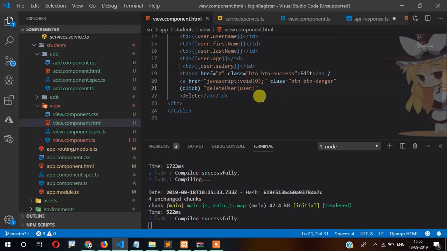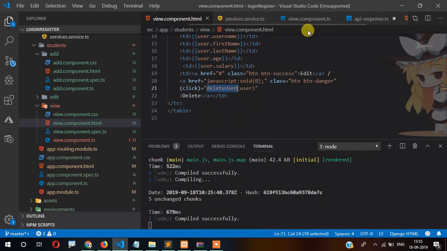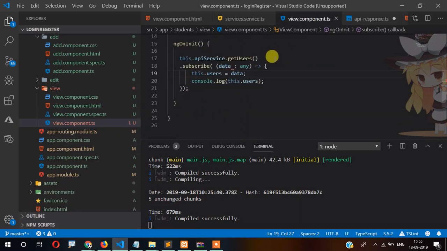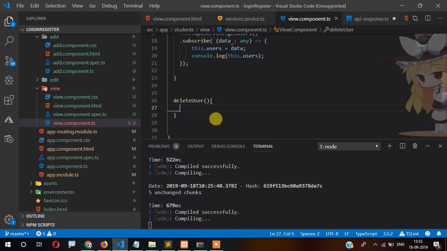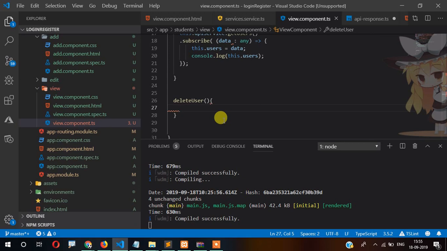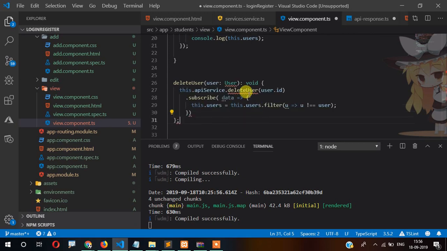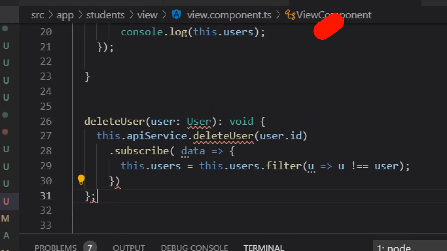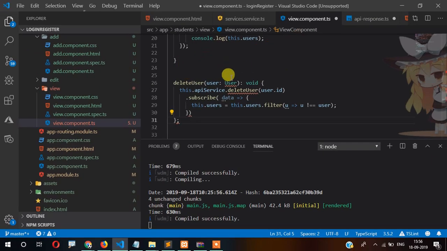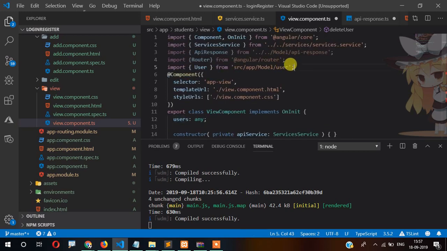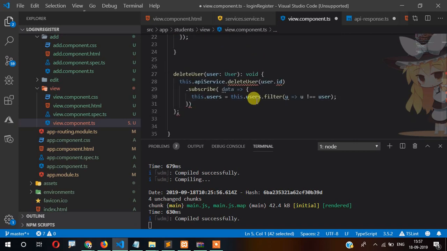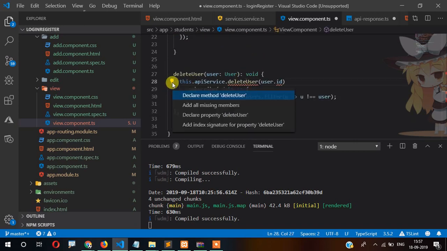And that user is actually the complete user object. Now let's create a delete function here inside the TS file. This is the code I've just pasted here, then deleteUser. Here this user we are passing as a model. This model we have imported here, this user, and then we created an instance of that user.